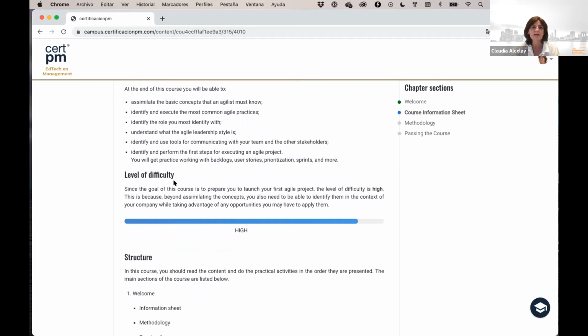Okay, then the level of difficulty. We think that even though you are going to see how other people do things, okay, the most difficult thing in here is to translate into your own real world what you are learning.